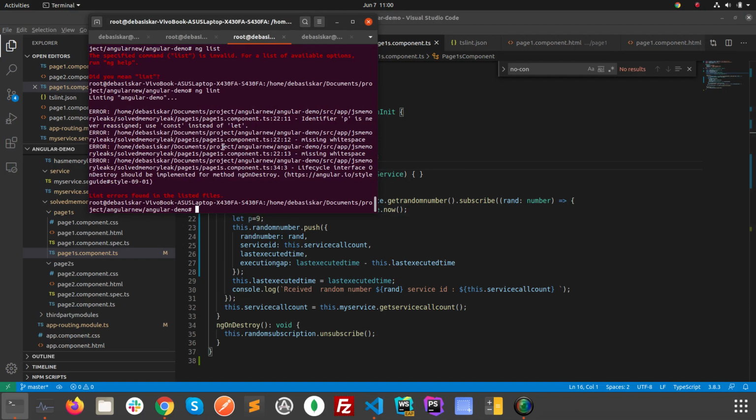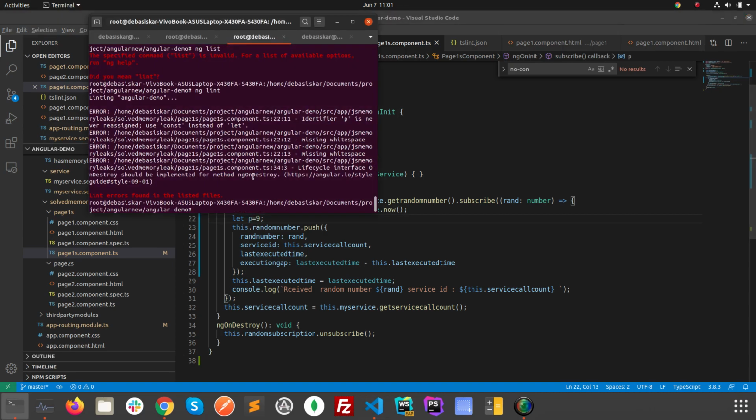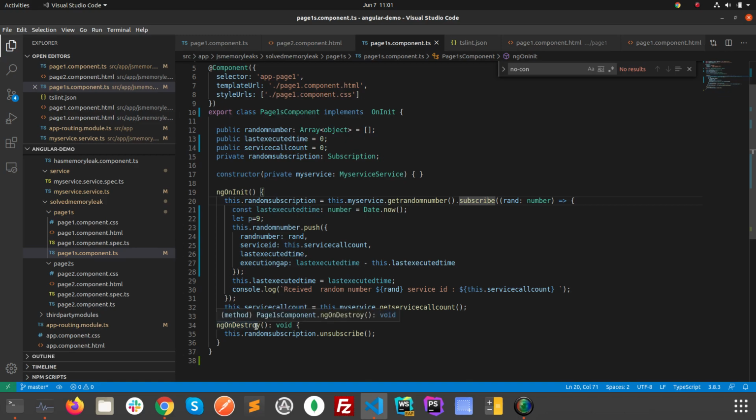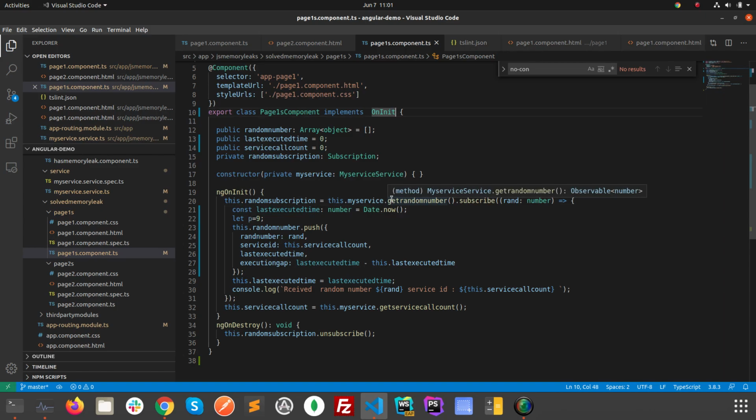And next is missing white space in line number 22. In TypeScript we have a general rule for white space, so this is missing here. It occurs twice, in both places. And there's another issue: we have used ngOnDestroy in this component, but we haven't implemented it. We haven't added that in implements. So these are the errors.